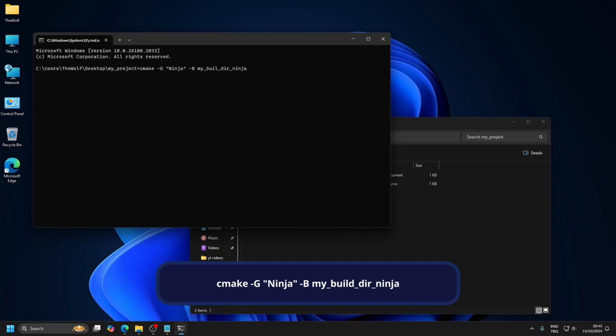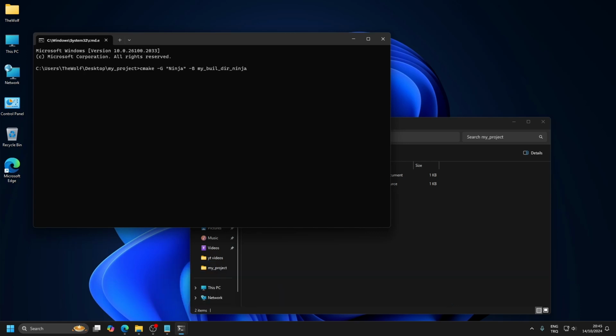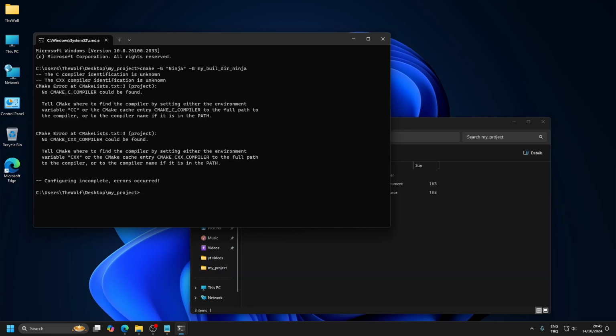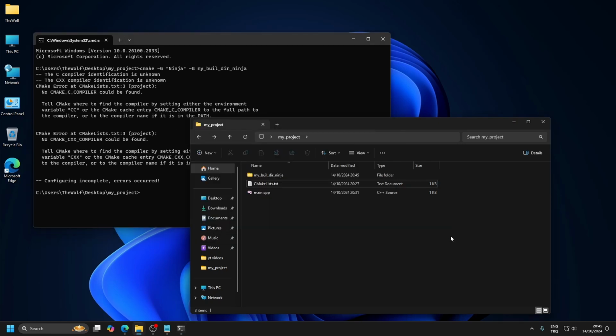Let's hit enter and see the result. Oh wait, there is an error. It says it couldn't find any C compiler or C++ compiler. What's wrong with it? We have installed all of them. Don't worry, this is not a problem. Ninja is different than MSBuild, and we have to tell Ninja where our C++ compiler is.